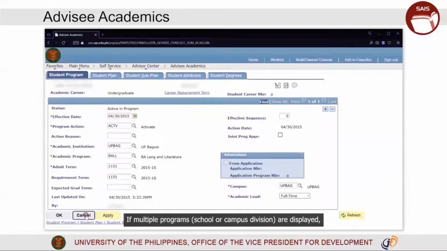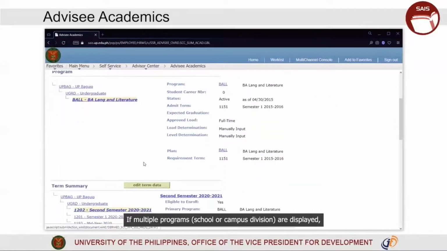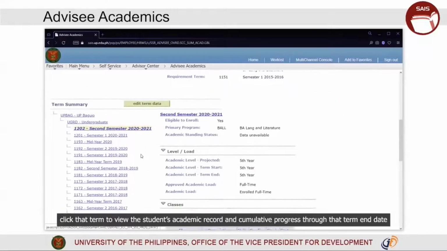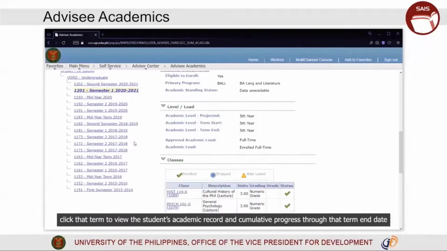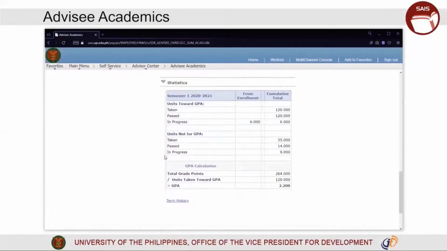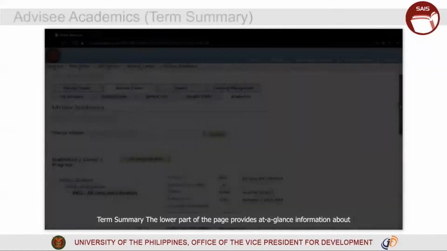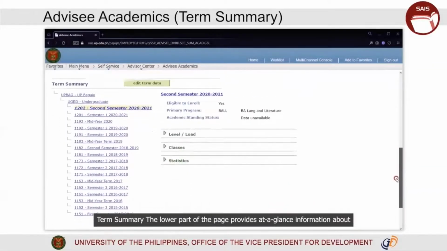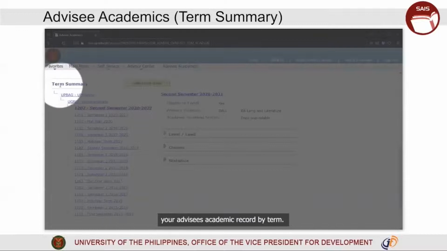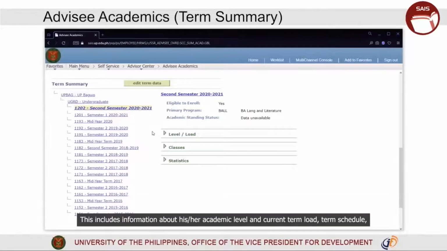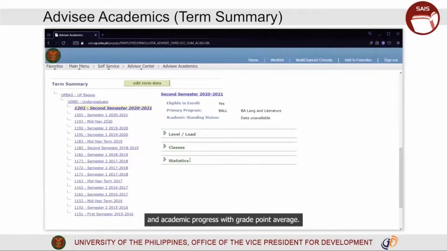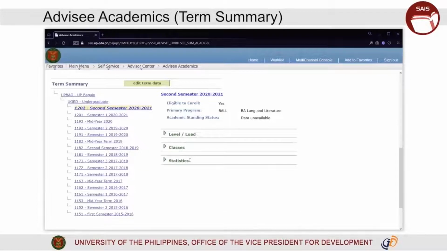If multiple programs, school or campus division, are displayed, click that term to view the student's academic record and cumulative progress through that term end date. Term Summary. The lower part of the page provides at-a-glance information about your advisee's academic record by term. This includes information about his or her academic level and current term load, term schedule, and academic progress with grade point average.